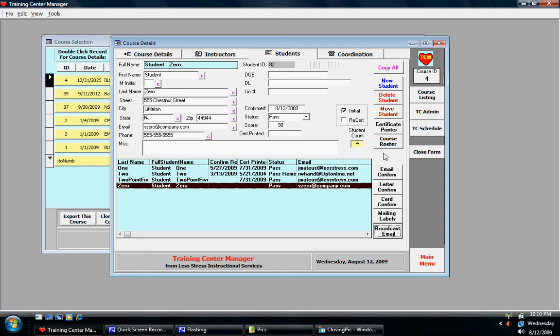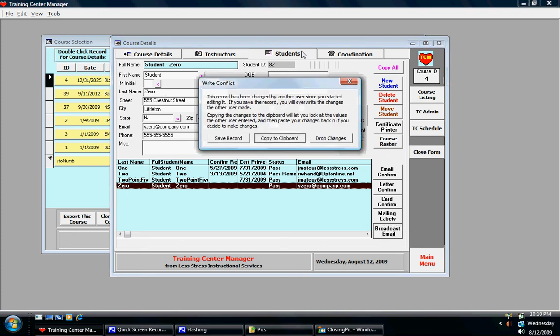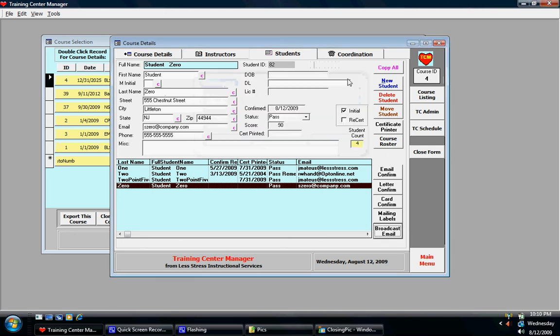So that's the last big feature of this particular screen. This is where a lot of the action happens when you're booking classes and registering students. So familiarity with this course details screen, the Students tab in particular, will give you some reasonable familiarity with what's going on.